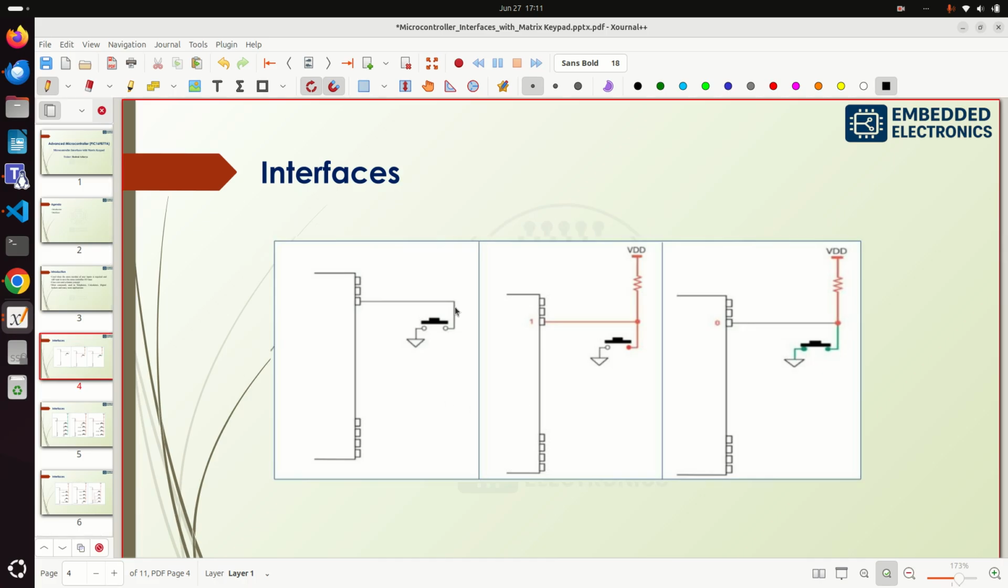So let's see how this matrix keypad works. Here we have three diagrams in total. In the first diagram, you can see this is a tactile key. This matrix keypad is also made up of tactile keys. If we press this tactile key, what will happen? The connection, here you can see, goes towards ground.